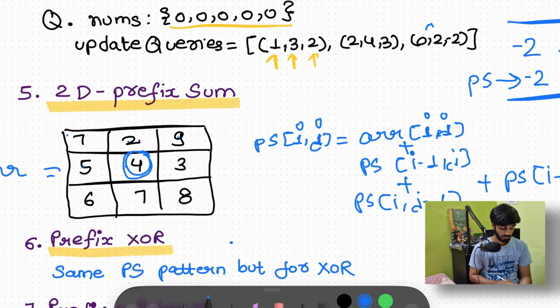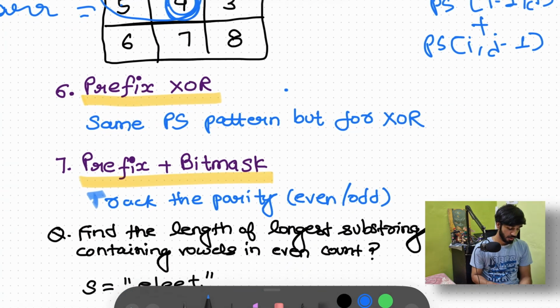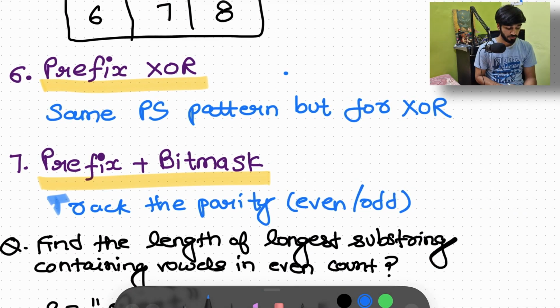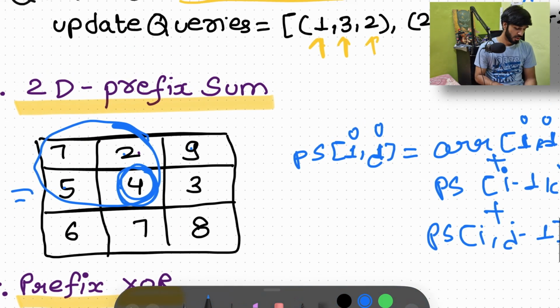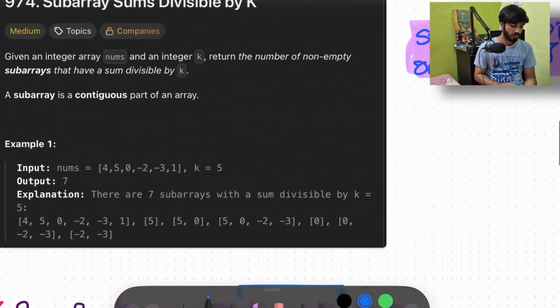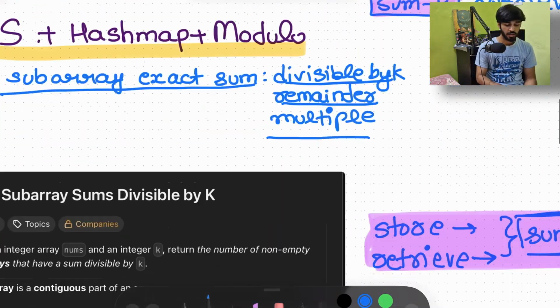Simple. So the sum of all the elements here we will be getting in this index. Isn't it simple, right? If we move to the next thing, that is prefix and XOR. I have not used any example in this use case because this is a very basic point. We just need to find out the prefix sum for XOR. As we were doing in the first and second patterns for sum, here we just need to do it for XOR.